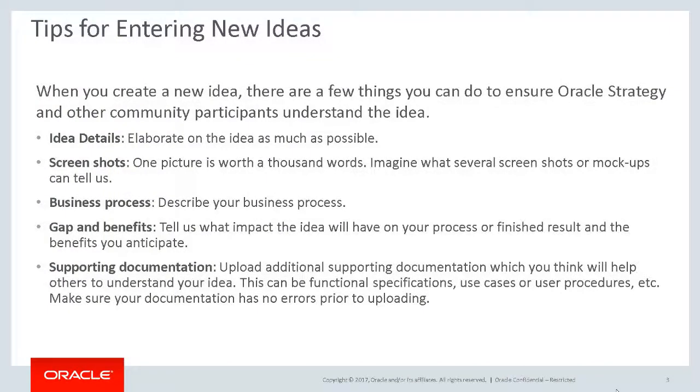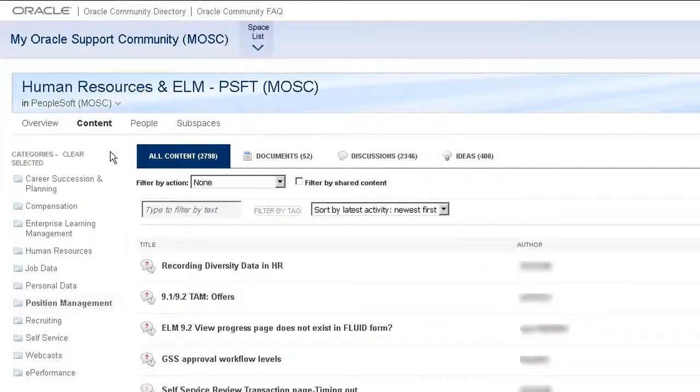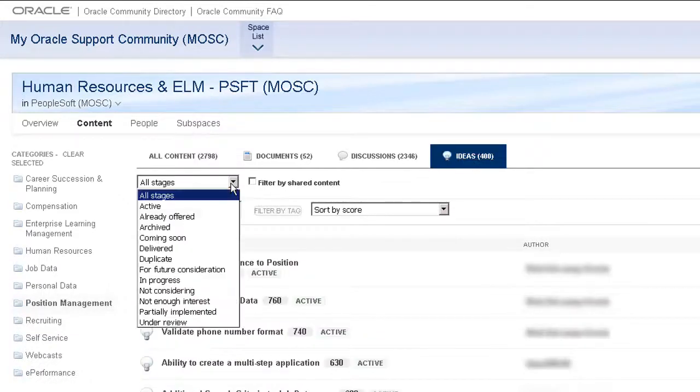When you're entering a new idea, keep in mind that it helps to provide a clear and descriptive title. That's how other customers see your idea in the list. A clear and thorough description of the feature with screenshots, information about your business process, and supporting information is very important. This helps other customers understand your idea and decide how to vote on it. It also encourages comments for discussion. It's critical for PeopleSoft strategy to understand the feature for roadmap planning and design activities if your feature gets built.